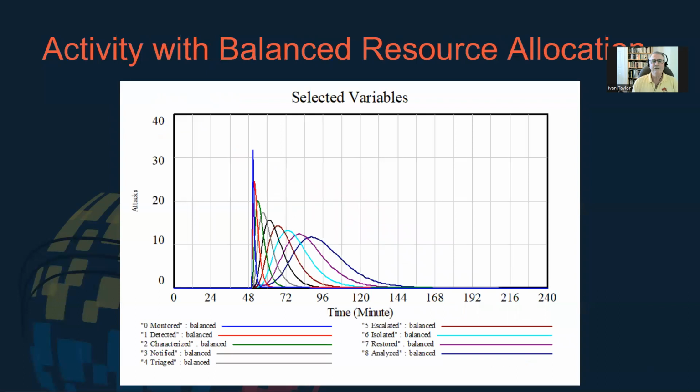So here's the resource allocation in a balanced system. In this case, we have stovepipes or siloed resources. Each of the phases has dedicated resources allocated to it, and you can see that the workflow is spread over quite a long timeline, and that leads to a slower recovery.